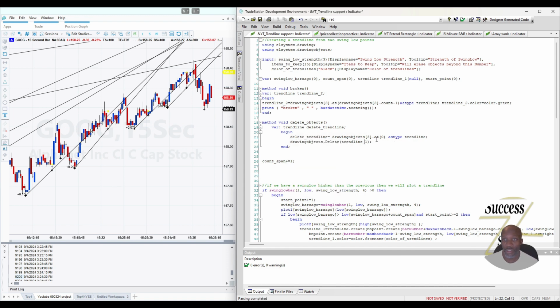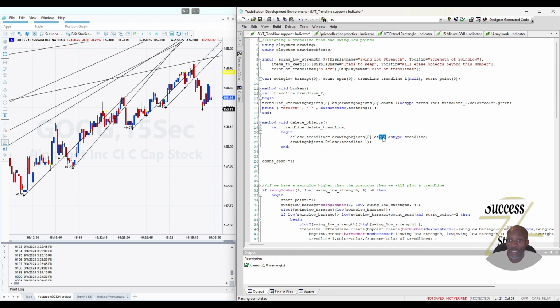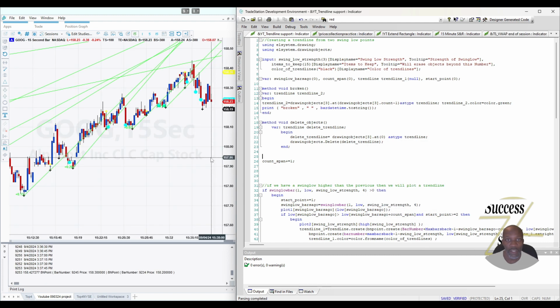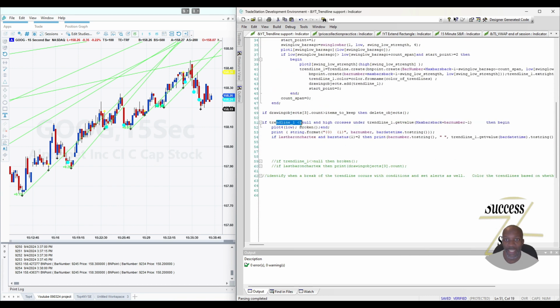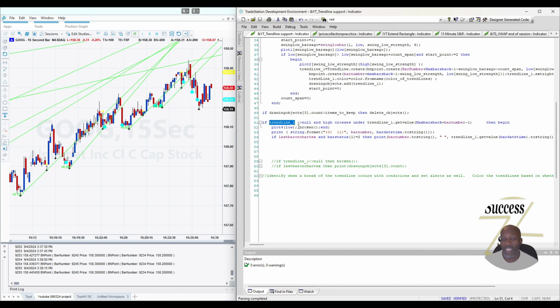All right, the drawing objects 3 at the oldest trend line, S-type trend line, and then we're going to delete the delete trend line. Okay, and I feel like, yep, there we go. So now when we come down here, trend line is not affected. When I say not affected, I mean it hasn't been past the values, the elements of the one we want to delete.